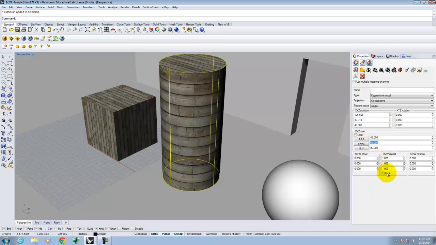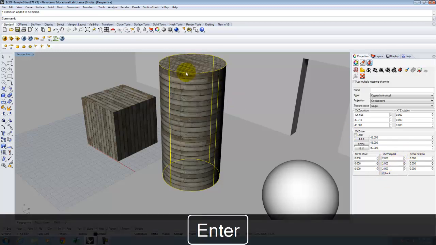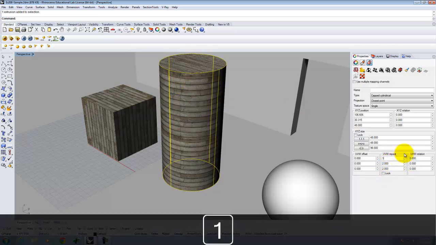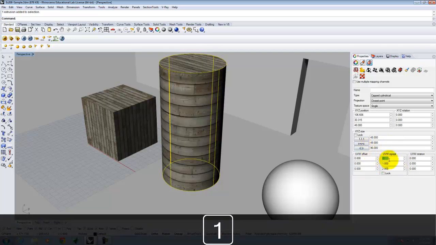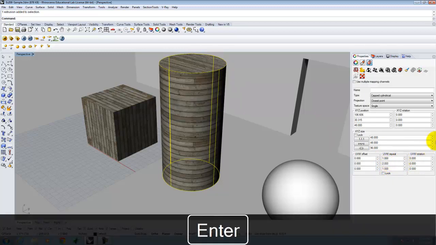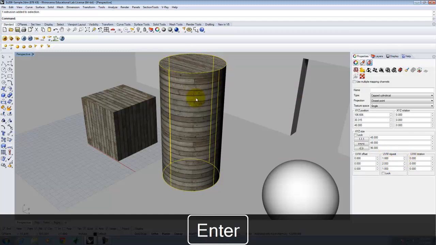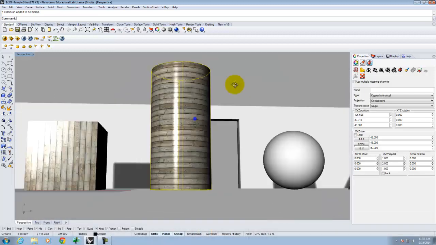Now, when we get to UVW repeat, how many times it repeats in one direction, if I lock it and I increase it, so we'll go 2, for example, the density increases. Okay. If I unlock it and change, say, the X and the Y to be 1, right, it should adjust the mapping. We want this one to be 2. There we go. So I can adjust how many of these little boards appear on the front.